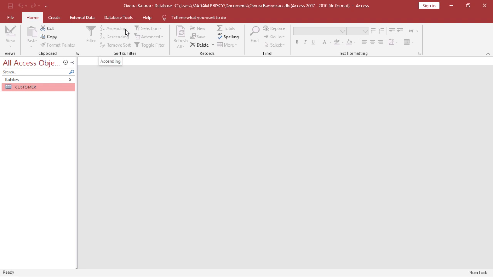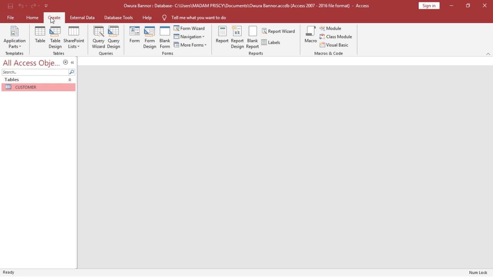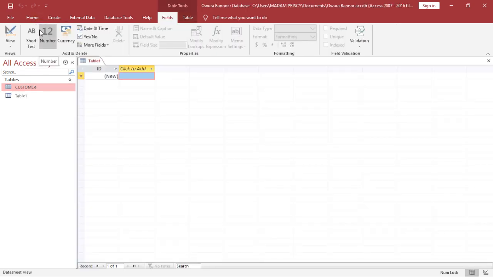Okay, and the next table is what? Employee. We are going to create the employee table. So to create an employee table, you just have to click on Create. And when it comes to Create, we have templates, tables, queries, forms, reports, macro and code. This time around, we are creating a table. Okay, we are creating a table. So after clicking on the Create tab, please take note, you click on Table like this, and you wait, it will appear like this.